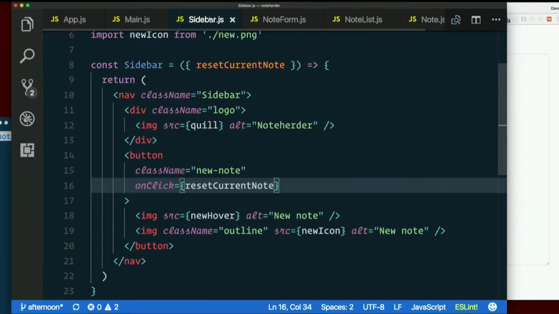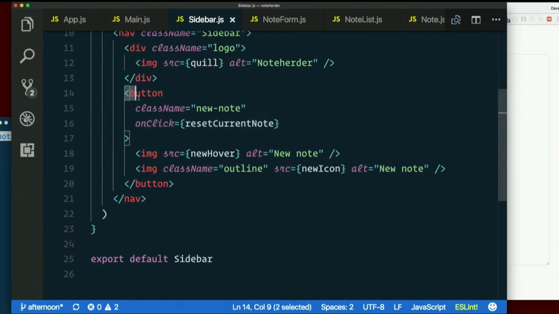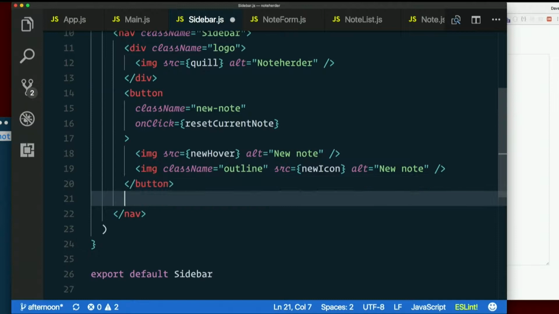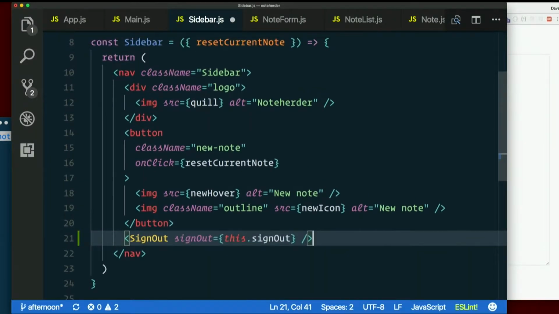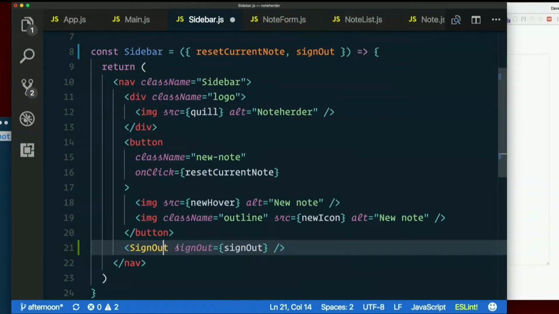So then in the sidebar, let's add another button underneath the new note button. Well, I mean, we'll just add the sign out component there. It's not this.signOut anymore. Instead, sign out is being passed in as a prop to this stateless functional component, which means we'll break it out here. And then we can just pass it to sign out like this. So let's see where that gets us.